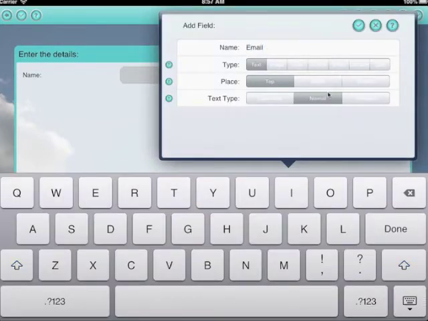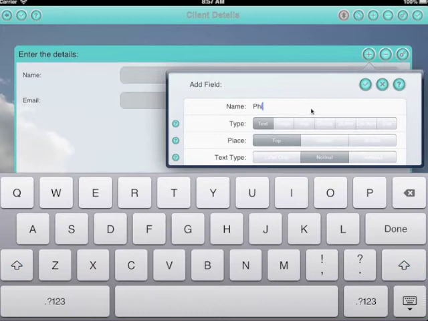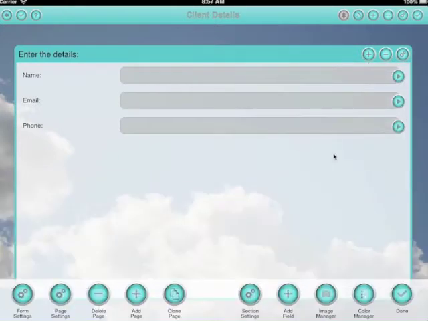Let's say we're at a conference and we want to capture some client details there. So we add an email field, and then lastly we'll add a phone field. And I'll put that at the bottom. The bottom just means it's going to add it at the end.